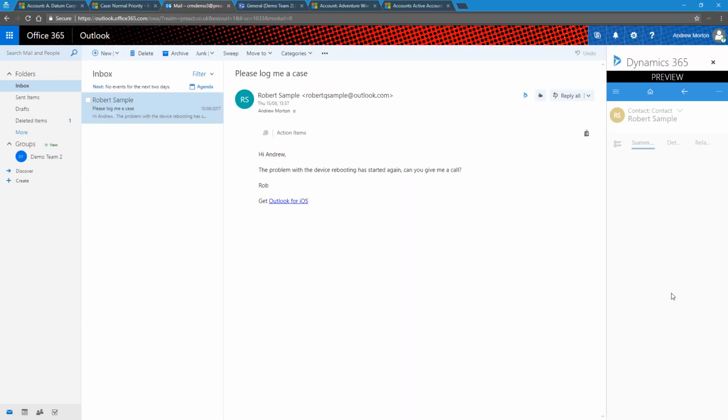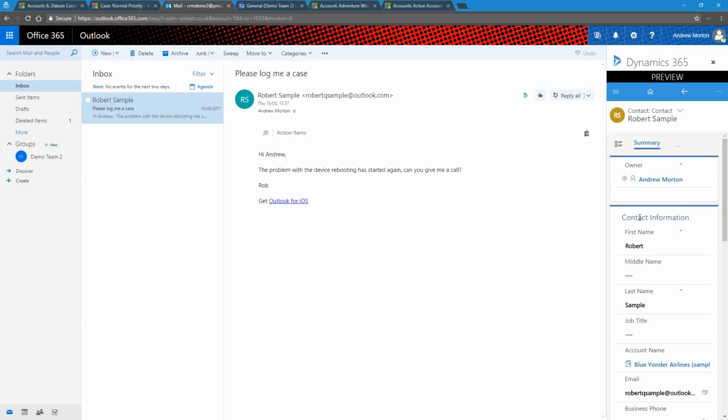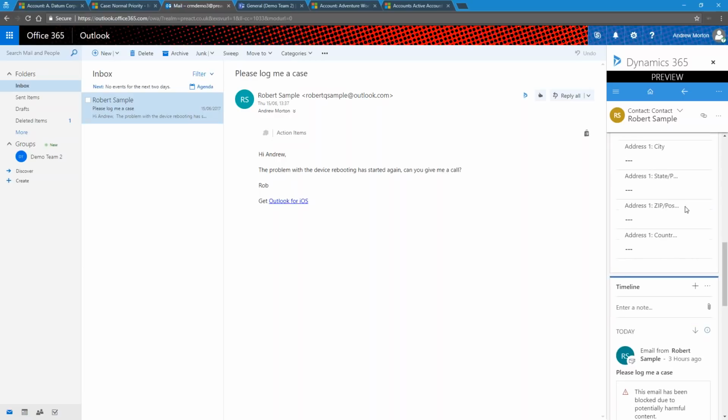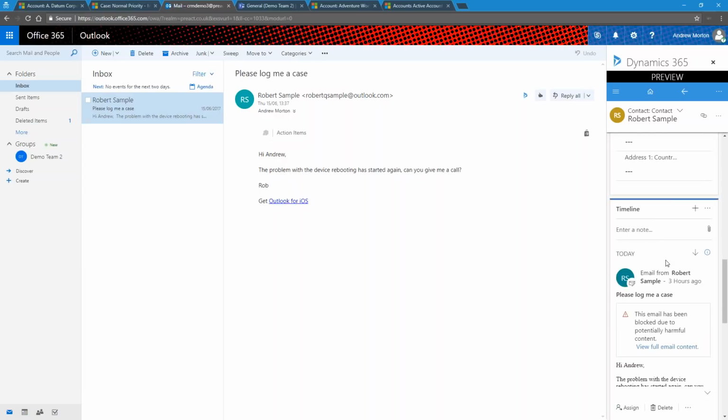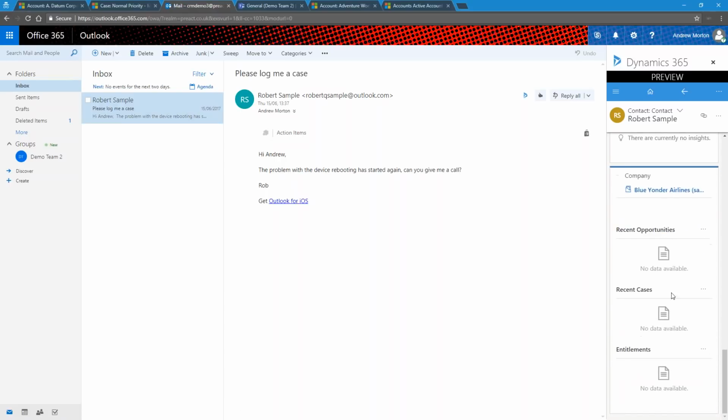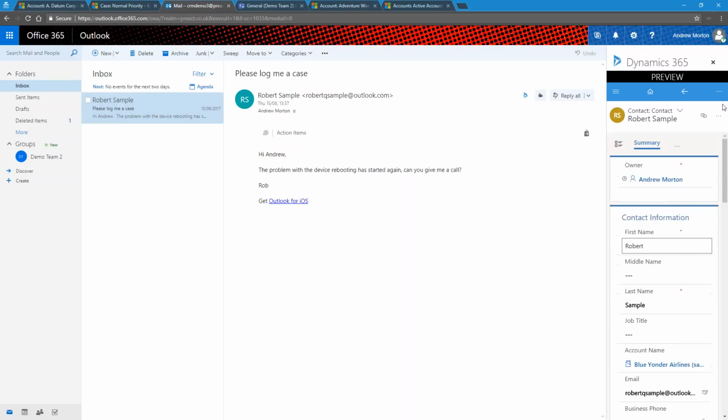If I click on the contact, I can now, from my Outlook, whether I'm in Outlook in the cloud or Outlook on my desktop, have access to that same information from within Outlook. So I've got access to my timeline. I've got access to my recent opportunities, recent cases, all the stuff that we need here.